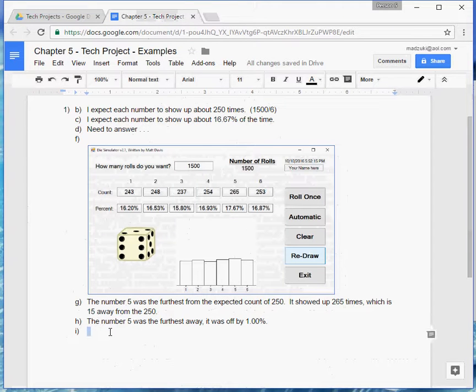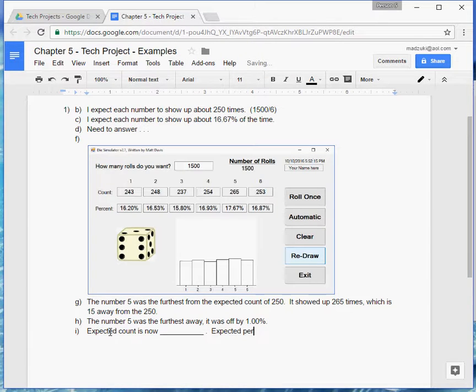So I would just suggest that you do something like, the expected count is now, and then put something in there, and expected percent is now, and put something in there. So maybe they'll change, maybe they won't, but I think the easiest way to talk about it is just to say, what would you expect? So if it was 600,000 instead of the 600 you did already, or the 1,500 I did already, how's that going to change things?